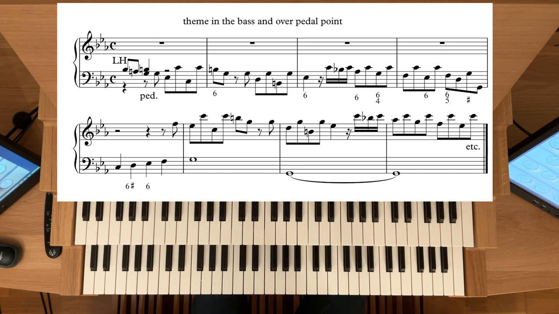Then we have to transpose the theme into the neighbor keys. And remember, the neighbor keys are a fifth above, a fifth below, and the parallel keys. So in this key, C minor, we have G minor, fifth above, fifth below, F minor, and the parallels are E flat major and B flat major and A flat major. So we have five neighbor keys.